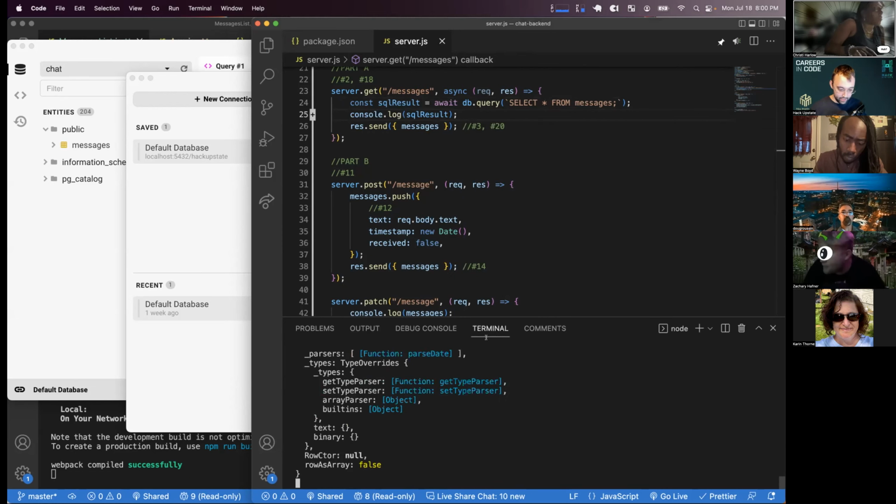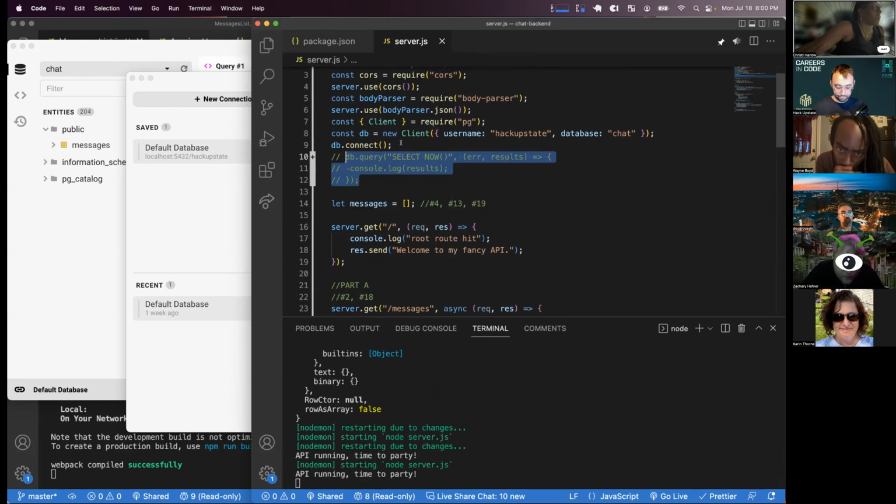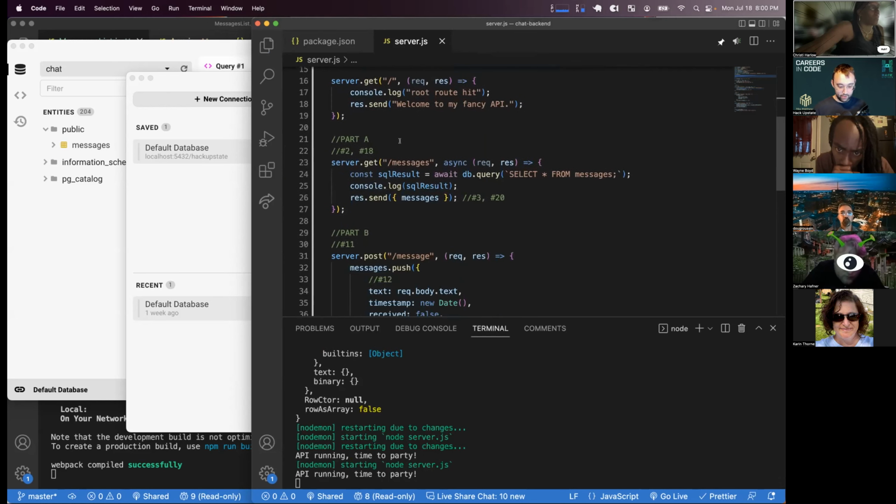Now I come down here and I know my database is connecting. I don't need this time thing going on again, so I'm going to go through lines 10 through 12 and comment those out. Now I come down here and my SQL result does not show in my console. Why not?